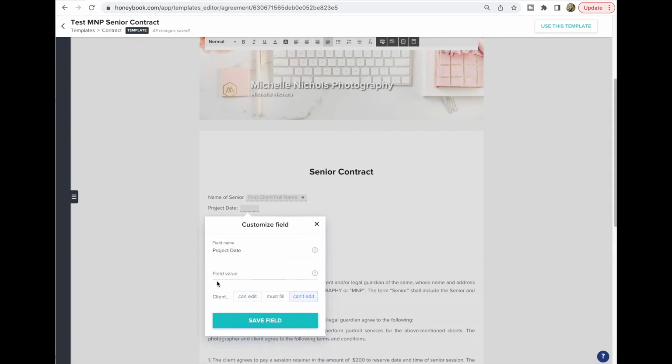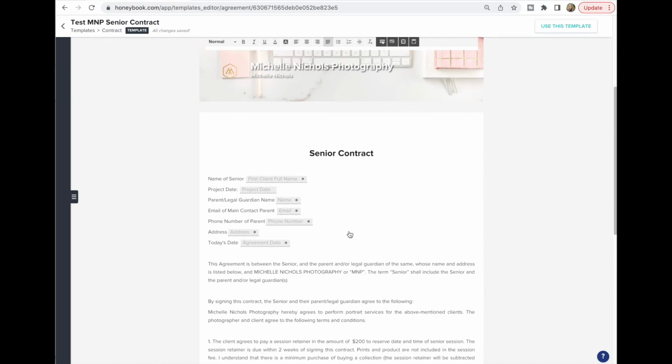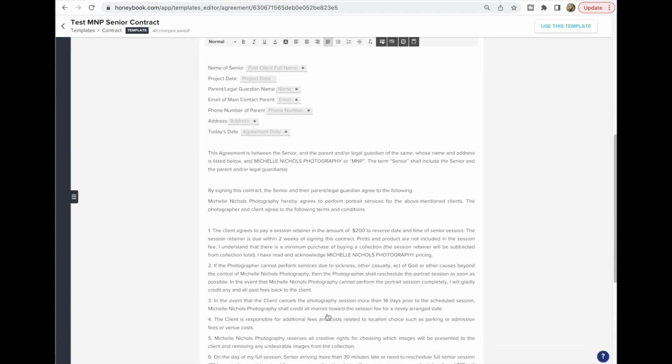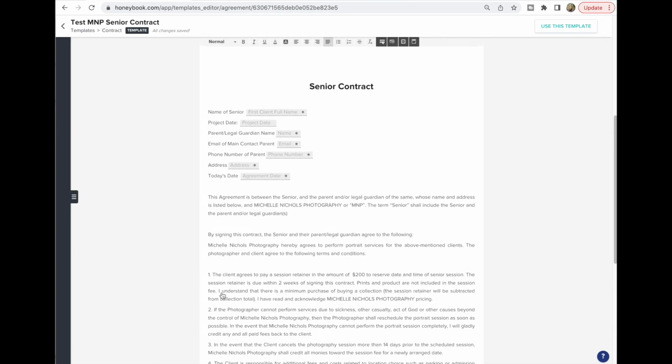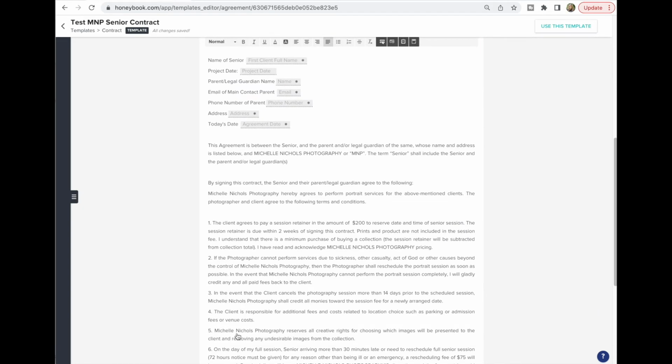So we're going to say project date, and then you can also choose down here if they can edit it, like if it auto-populates the wrong thing and you want them to be able to edit it on their end, must fill or you can't edit. So I would probably say can edit and save field. And so then you can see that project date would populate in there. So once you have all the smart fields in there, then you plug in your contract, all the verbiage that you have, and anything in here that you can automatically put a smart field in, I would, just to help ease with filling it out.